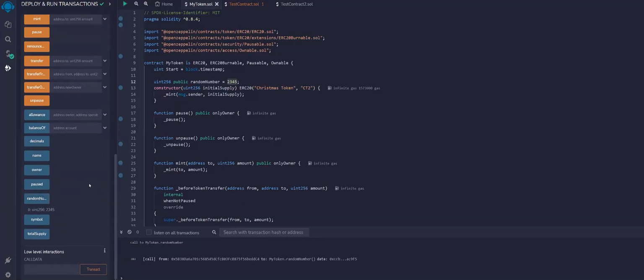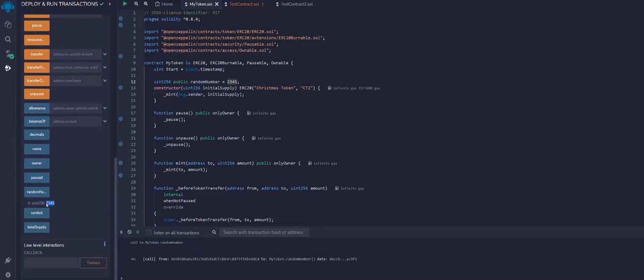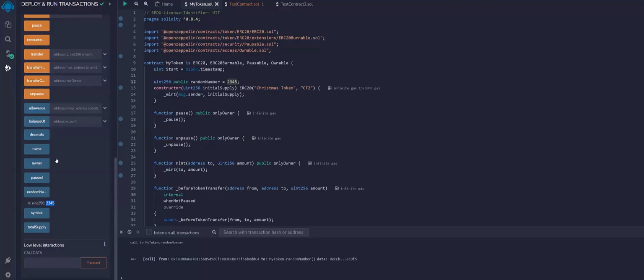Cool. So if I were to go onto any kind of token website and call this, I would be able to see this number. All I have to do is call random number, and then this would give me back 2, 3, 4, 5.